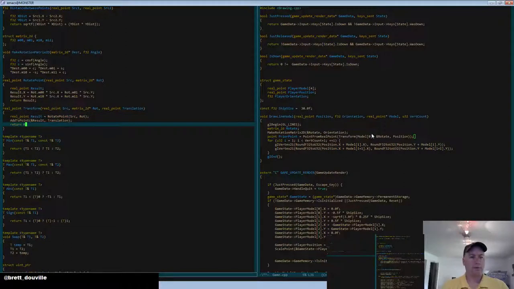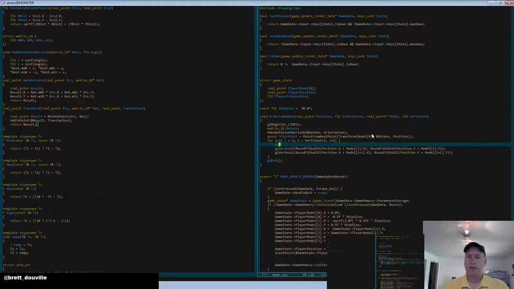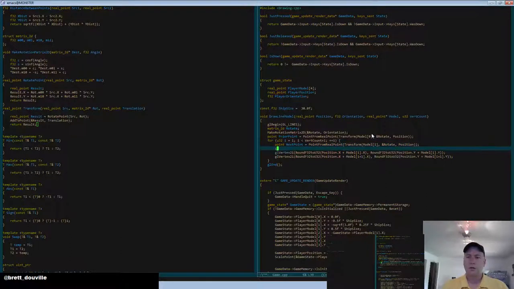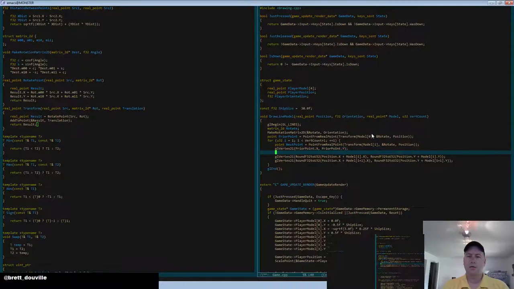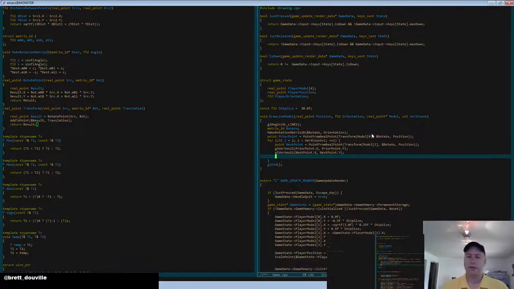And then we just return that result. And let's go back over here, and we'll say next point is equal to, we're going to use the same sort of thing. We're going to transform model I with rotate and position. Whoops. Position. Good. We're going to do geovertex 2i from prior point x, prior point y. We're going to do that from there to our next point x and next point y. Good. And then we just need to store off the fact that prior point is now equal to next point.